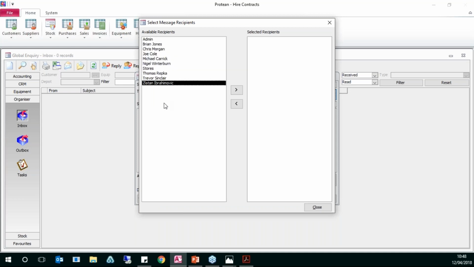Now, if I wanted to group together all my engineers into one group, that might be field engineers, that might be workshop engineers, it might be sales staff, service administrators, whatever the situation may be. We can create a recipient group and then add individual users to that group so that when I am sending the message, I'm not having to select each individual person each time.